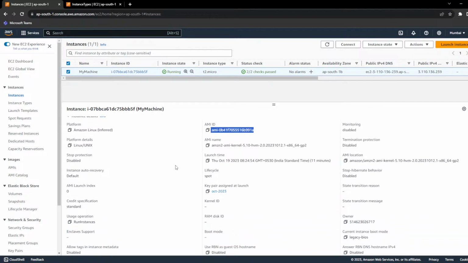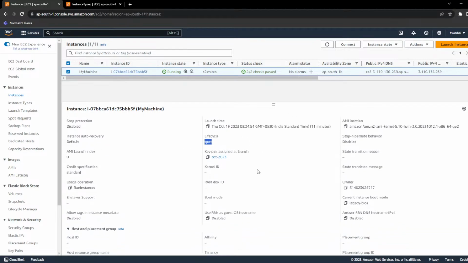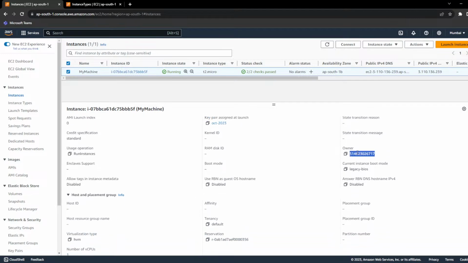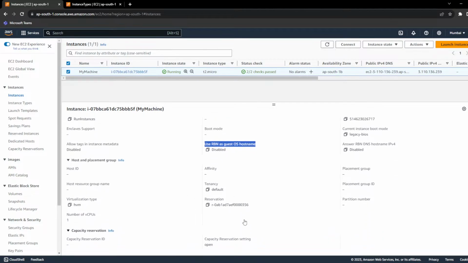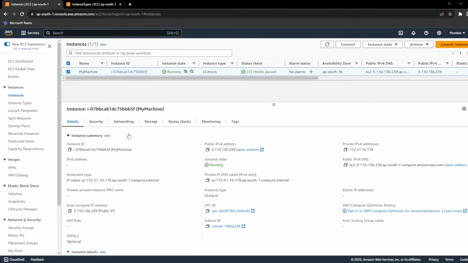Okay, then stop protection. So stop protection, I will talk about that. Location not required. Lifecycle: spot instance, we have created this as a spot instance. Key value pair, each key value pair which you have used in this machine, you can find these things, and some other parameters. Owner, host name, 10 days default. Reservation, no, there is no reservation as such.